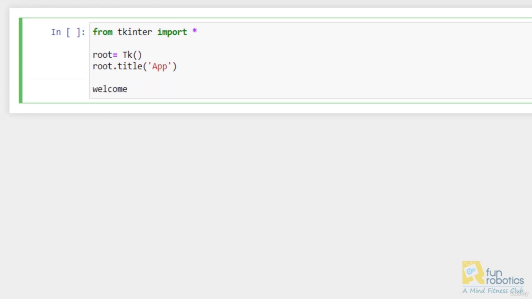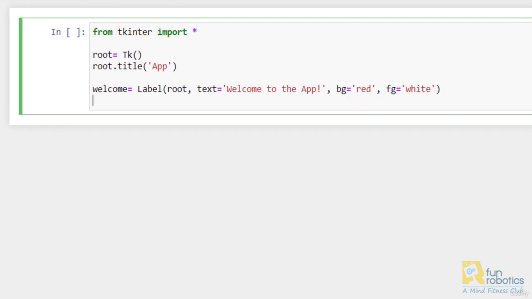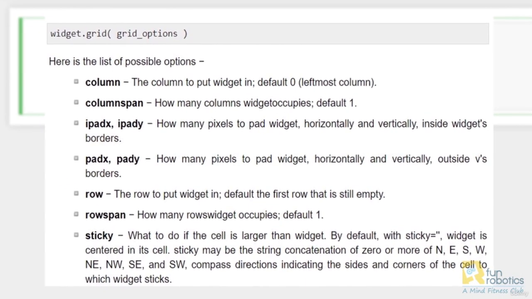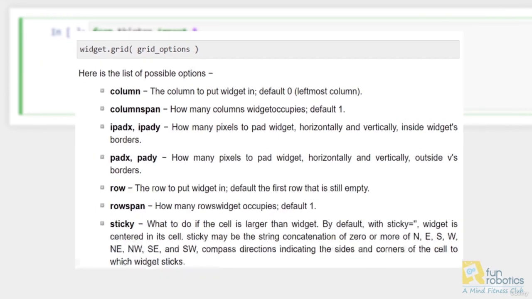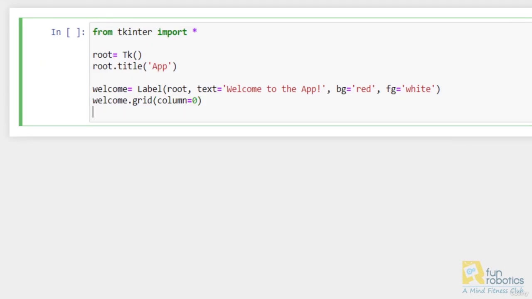Let's see how we can add objects to the window. We will start by adding a simple label to be displayed. We can change the background color using the bg parameter and the text or foreground color using the fg parameter. To manage the locations of the objects that we add, such as labels, buttons, and text boxes, we will use the grid function. Here are all the options that we can set for the grid function to specify the exact location of an object. In our example, we set the label to be displayed at column 0.